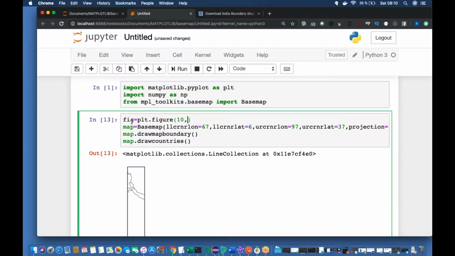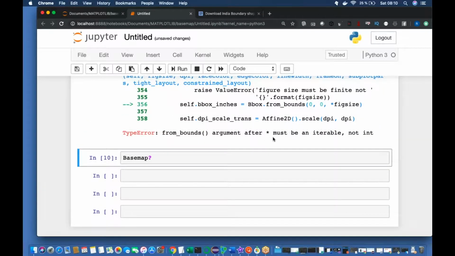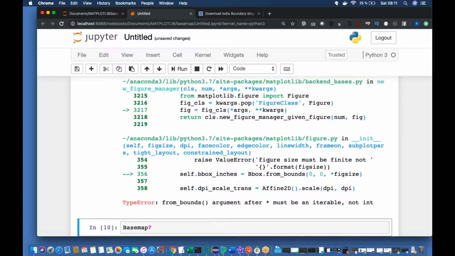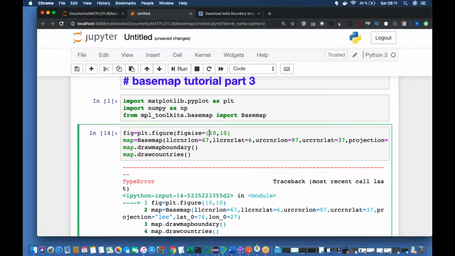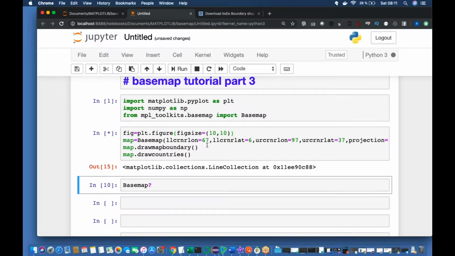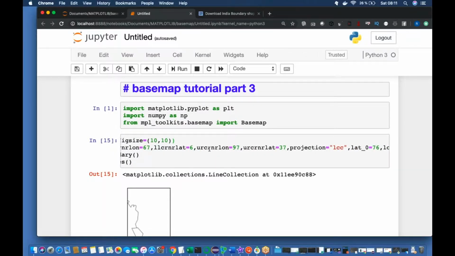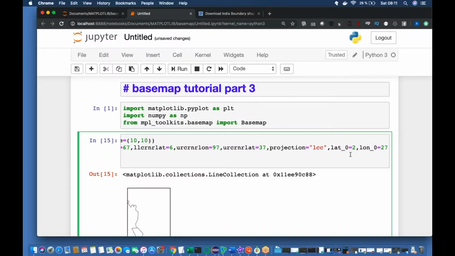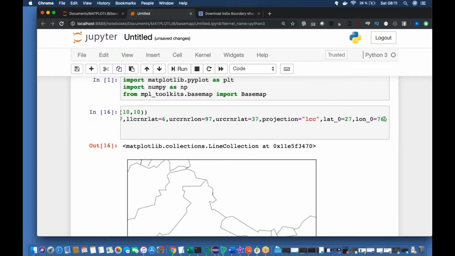plt.figure, and let's check it 10 by 10. What happened? The argument must be a triple, not an integer. What is the problem here? plt.figure, sorry. Strange, not sure what the problem is. lat_0, let's take it 27. I made a mistake. Probably I was making the mistake over here. That is why lat_0 should be 27, and this is like this.